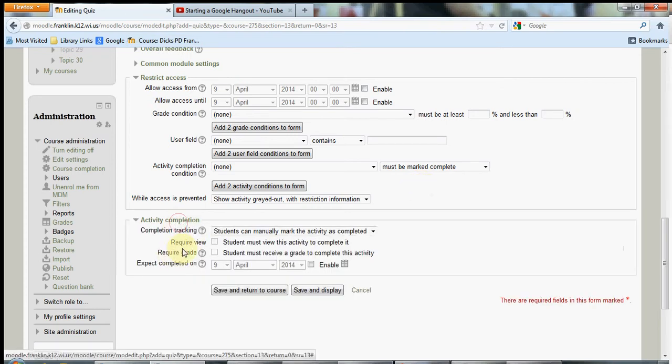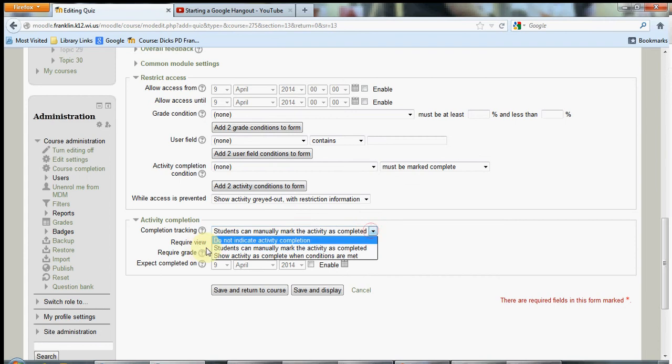And then finally, activity completion. If you want the students to manually mark it, or if you want the activity to automatically show complete when the conditions are met. So what I enjoy doing is selecting when the conditions are met and the students must receive a grade to complete this activity. It means that they must submit a quiz in order to complete it. Once all of your settings are set, click Save and Display at the bottom of your screen.